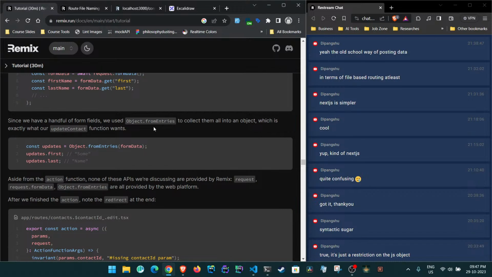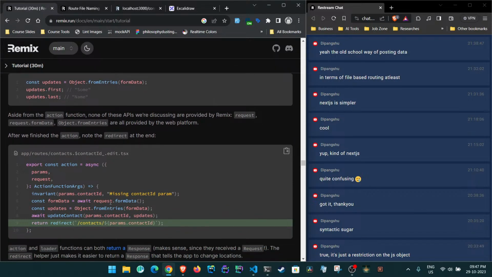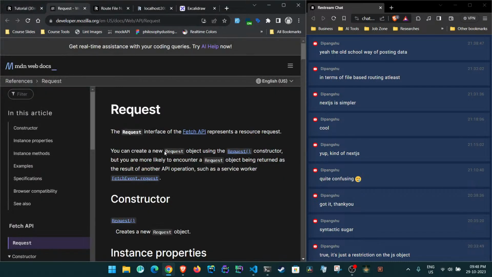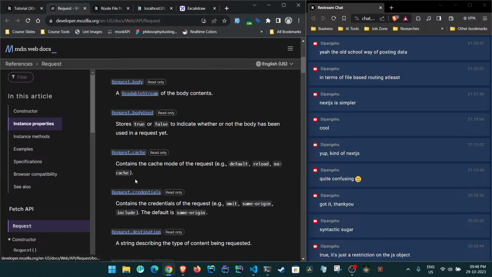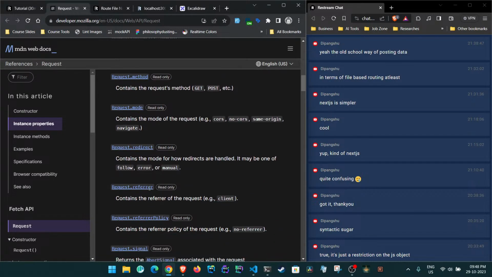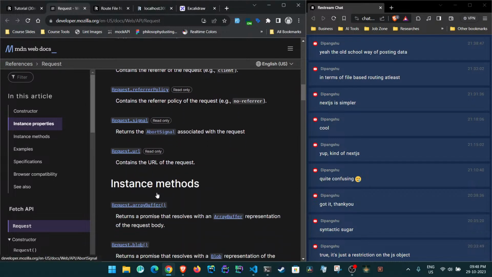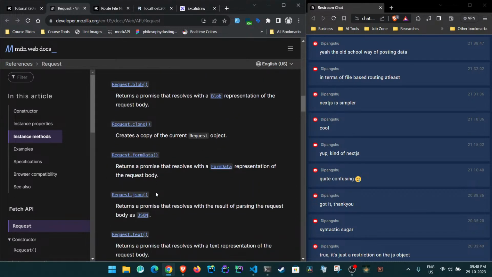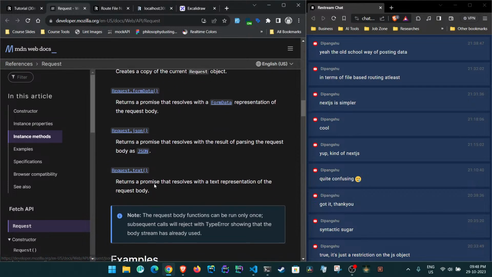Yes, I understood completely fine. Cool. Then we are saying, aside from the action function, none of these APIs we are discussing are provided by Remix. Okay, so this is different. For example, this is my request API, and request has body, cache, credentials, destination, headers, integrity, method, mode, redirect. Request has formData. Request also has json. Request also has text.